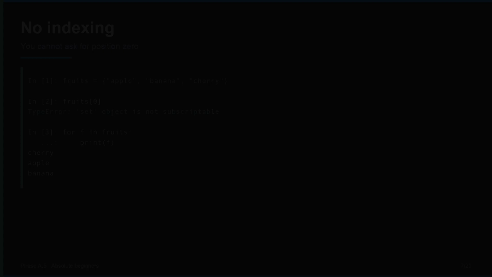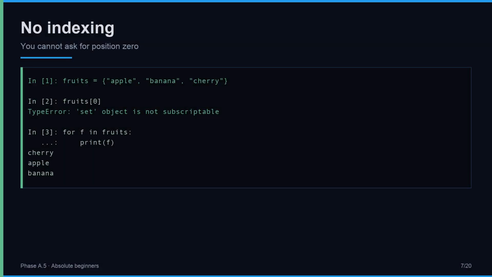Silent by design. You cannot index a set. Fruit square brackets 0 raises a type error. Sets are not subscriptable. There is no 0th item, no first item, no third item. If you need to walk through the items, you use a for loop, but you must accept that the order is whatever Python decides. Look at the output: cherry, apple, banana, not the order you typed. If order matters to your program, a set is the wrong choice. Use a list instead.